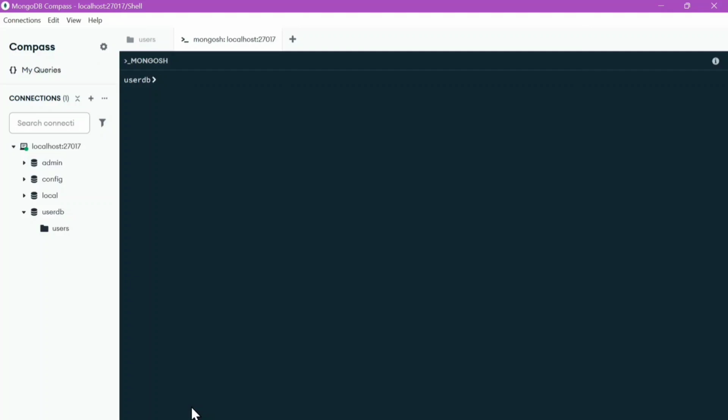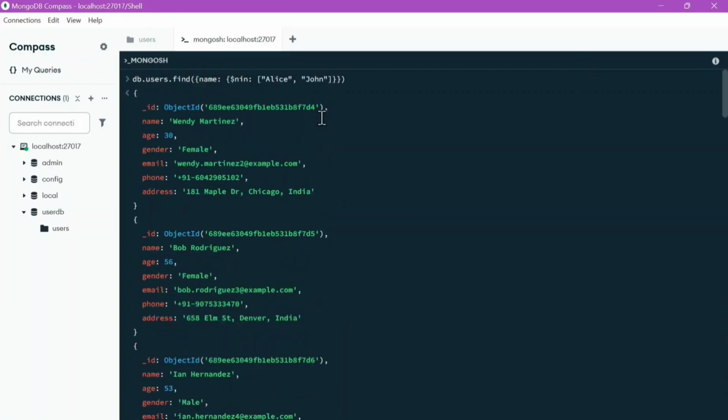If you want data to be retrieved which matches any value in an array, then you need to query as db.users.find. I'm going to query based on names, so I give name, and you need to pass an object with the $in condition. $in will accept an array. Okay, just give the input as alias, John. Let's see if I have data for these two. Yeah, I have. You got the result. I want the data which is not in this list. Then you can use $nin, not in. Then you will get the data which is not in the list.